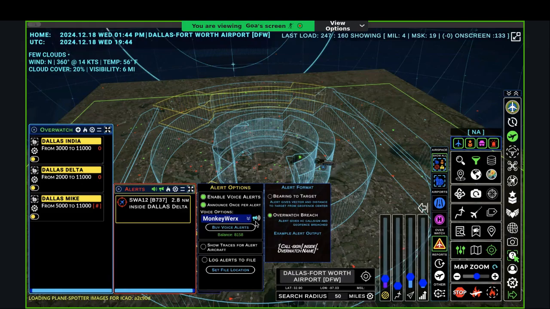Monkey takes a little bit of time. There's a little bit more latency in the loading. Thanks for using SkyGlass.